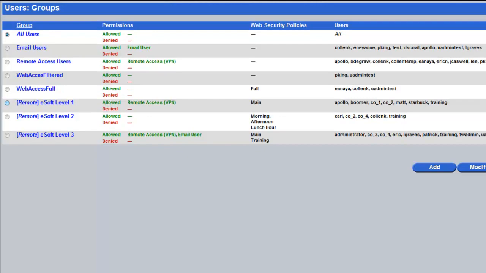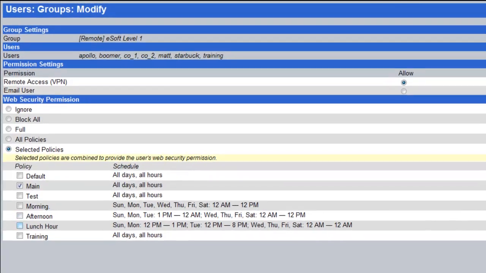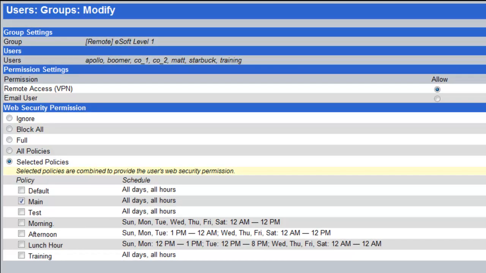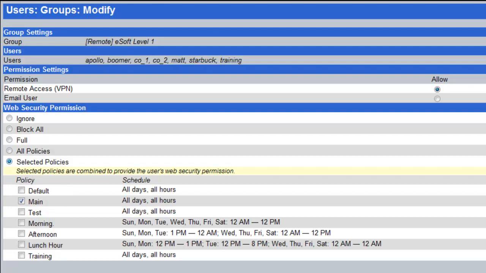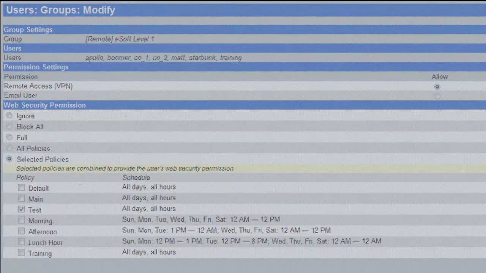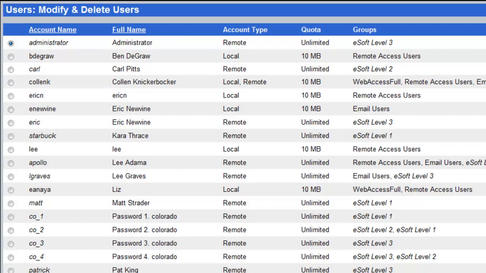So we'll go back, we'll modify that group, and now you can see that we have web security permissions. So now we can set this group to full access or to block all access, or we could check selected policies and simply apply a web security policy that we've written previously to that group. Now also, under modify and delete users, you'll see that we have local and remote users listed here.